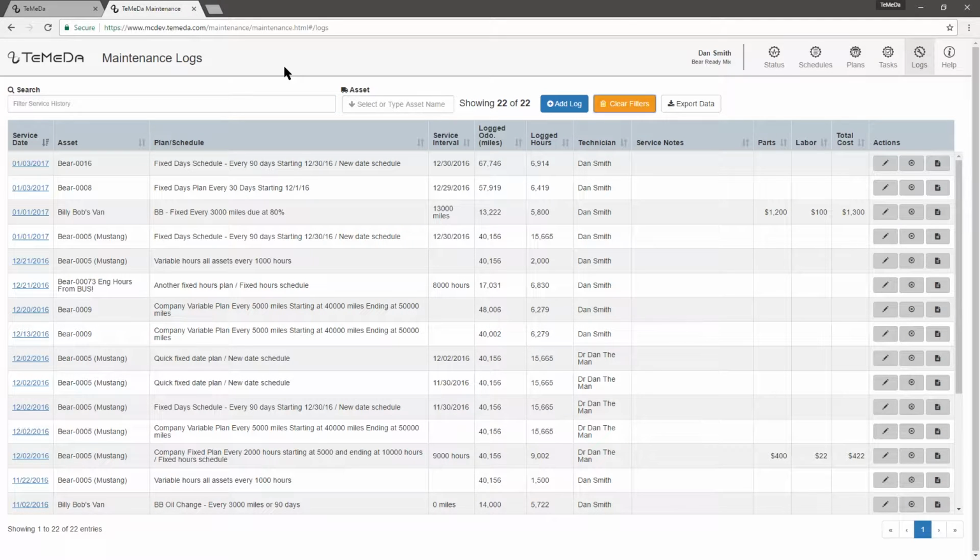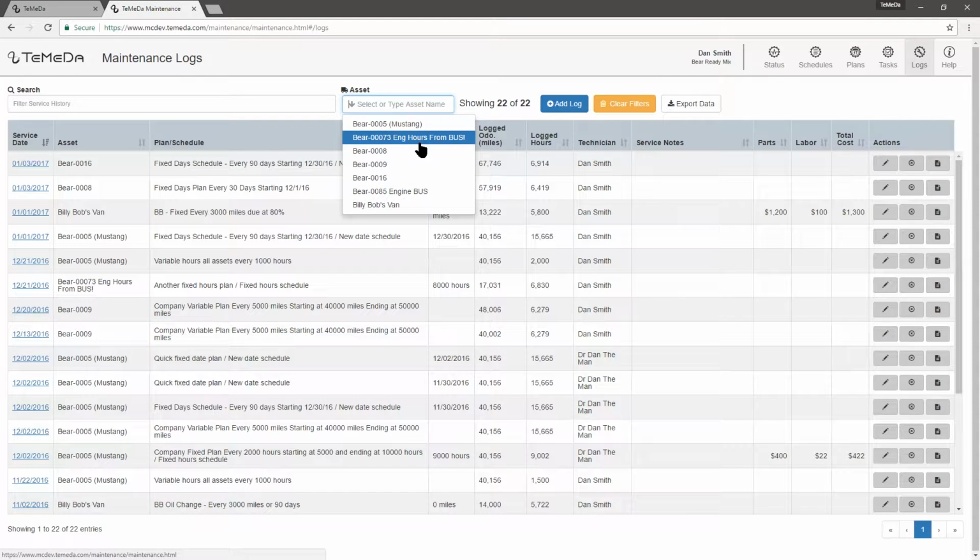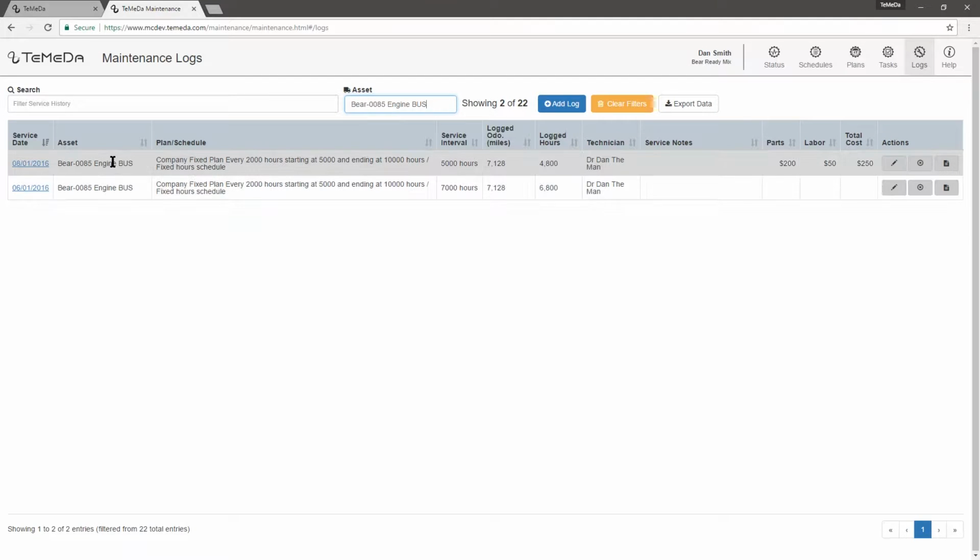And now the second way you can filter through the logs is by asset. The second drop-down input here will allow you to either type the name of the asset or click to open and scroll through the list of assets. So if I choose Bear 0085 here, the list below filters appropriately and the showing count as well.